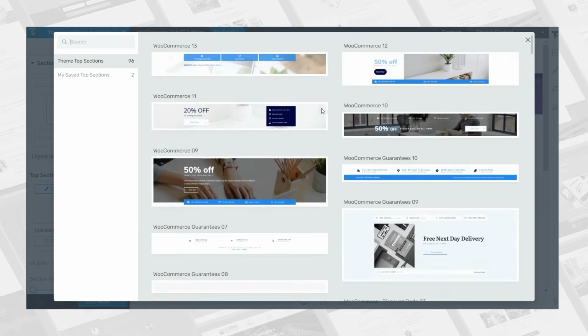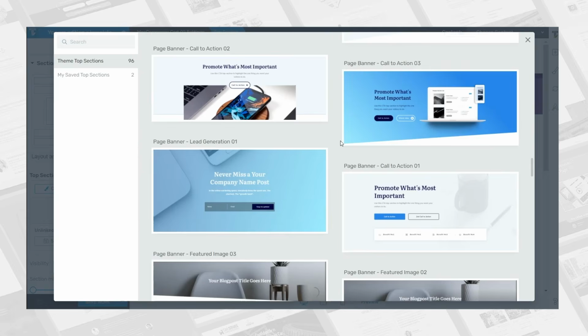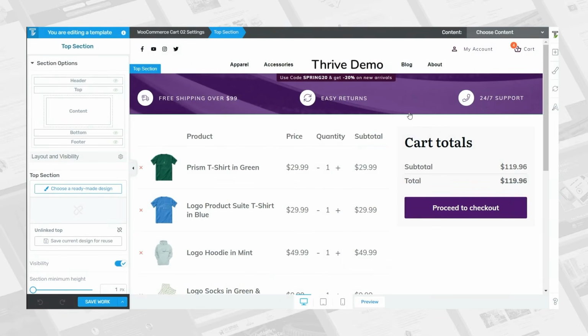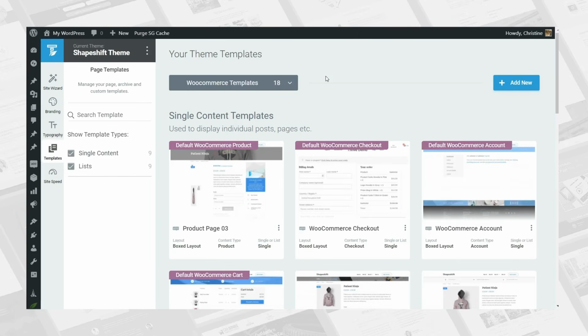And you can choose a different design from all of these pre-built templates. I'll leave mine as it is. And you can customize these elements as needed. Next, let's customize the default WooCommerce product template.